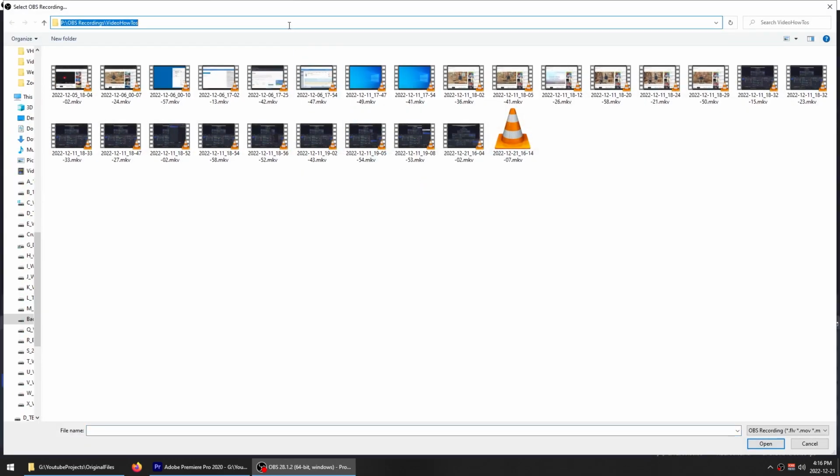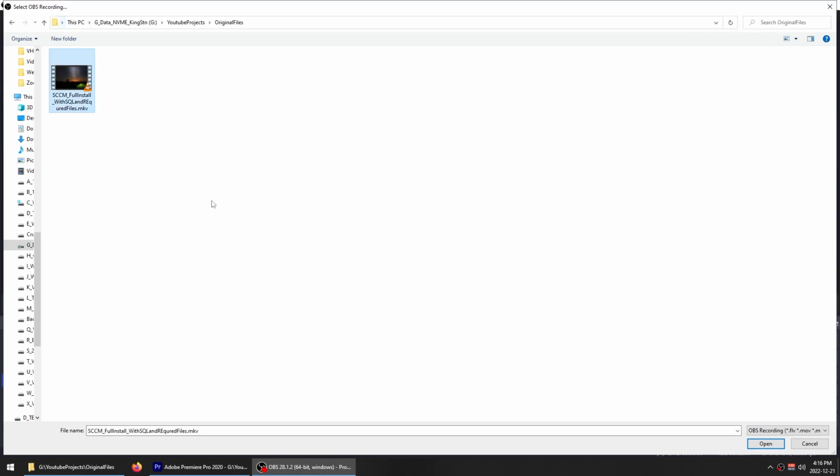Go to your OBS right now. I have already pointed to the file, but you will not see it; this is what you will be greeted with. You go to the location where the MKV file is, click open, and you can choose to save it in a different location. I'm just going to choose the same location. Then I hit Remux.